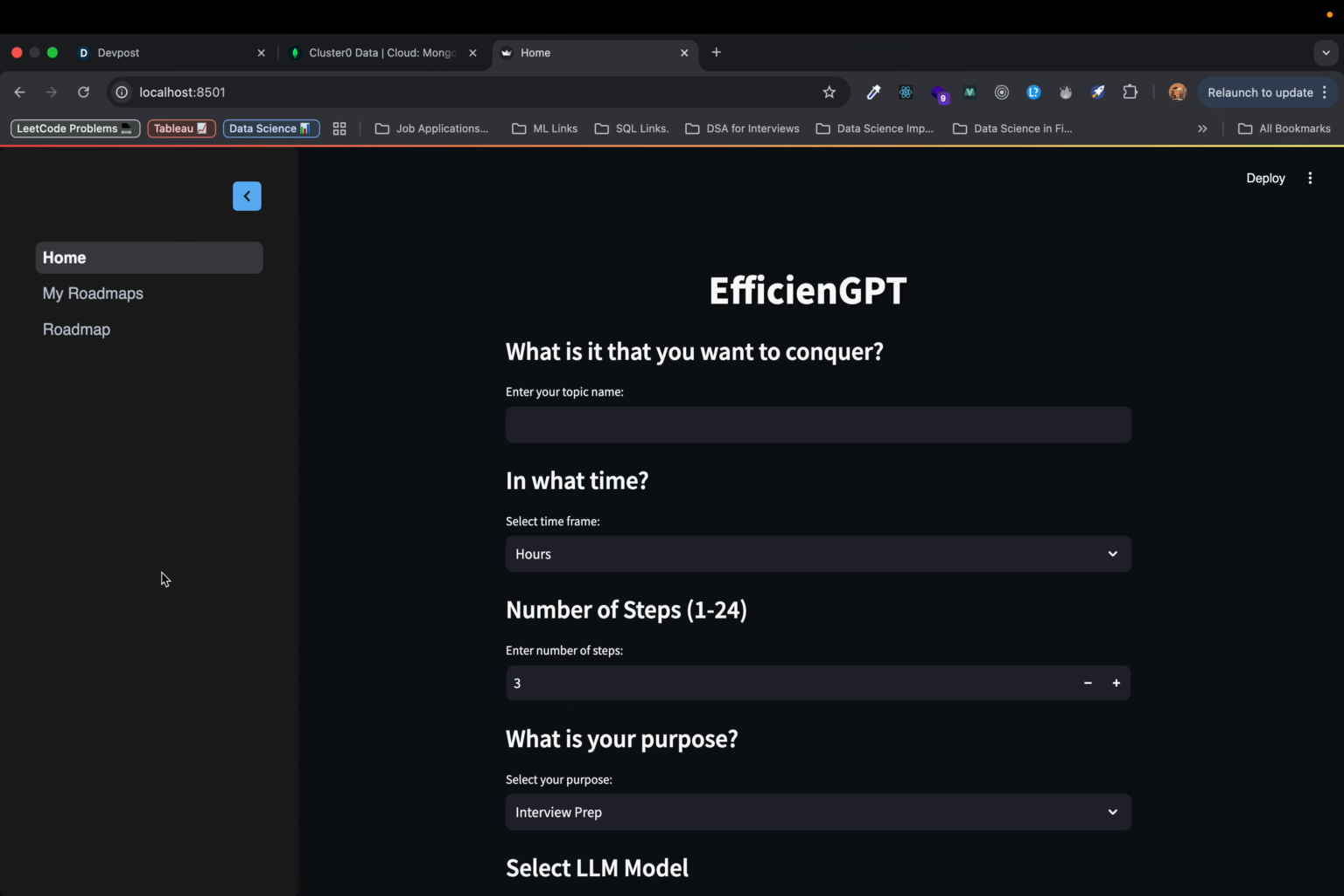And this is our submission for BrickHack11, which is Efficient GPT. Have you ever wondered, when you're trying to learn a new topic, let's say, for example, a new programming language, and you have a very limited amount of time, you might figure, oh, nowadays everyone's using ChatGPT. Let's just ask ChatGPT what I can do in the limited time I have and get the best results I can.